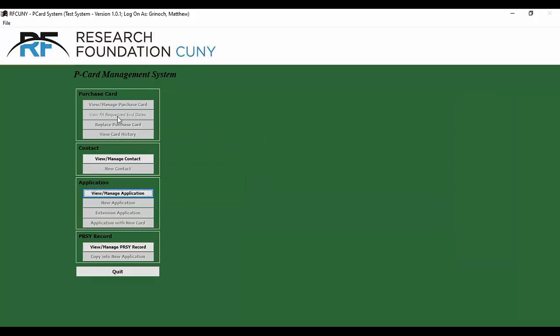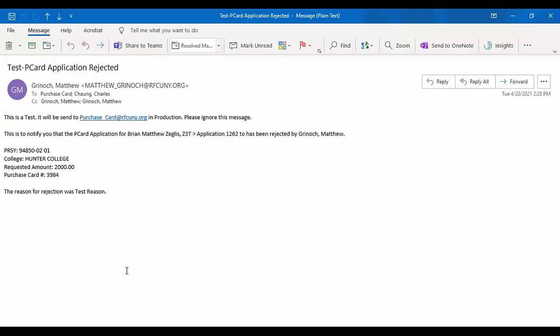So again, this is the P-card system. Say I'm a PA that just received a notification over email that there are applications pending my approval. I'm going to log into front end here. This is the basic main menu of front end. It's green because it's the test environment.